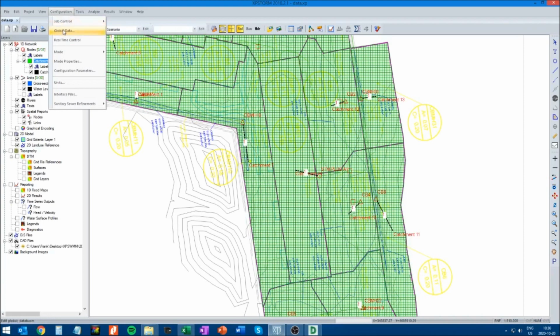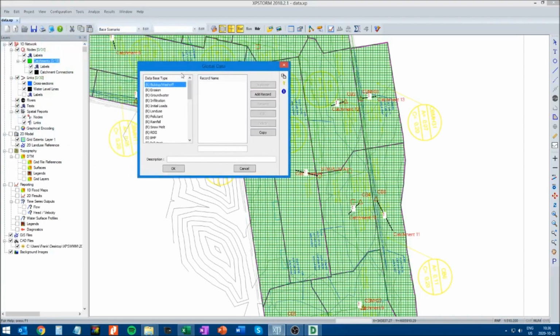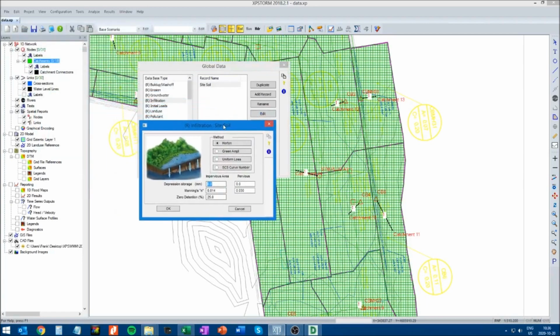So we're going to go see if we can find it. So configuration, global data, and we want to pick an infiltration. Name it something. If it varied per catchment, then we would name it according to the catchment, but here we're assuming that it's the same for each catchment, so we'll just say site soil, add record. Okay, we're going to edit it. Okay, and here we can pick which infiltration method we want to use.